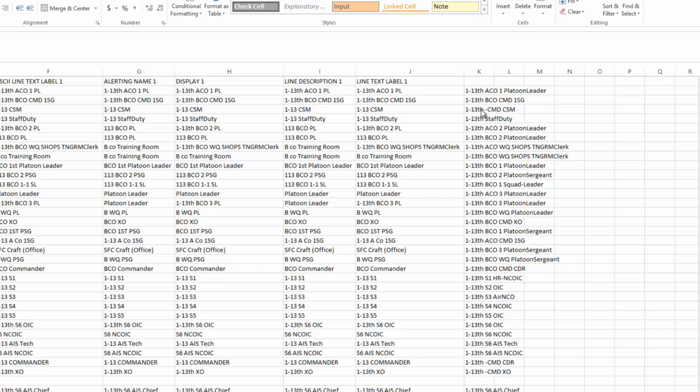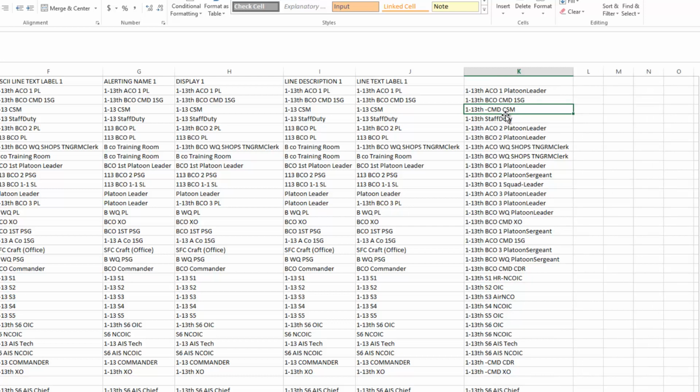One thing I want to point out here is the command element for the battalion. You'll notice I have a hyphen in front of the command because it starts with a C, and if I left it without a hyphen, the command element would appear between Bravo Company and Charlie Company. So I put that little hyphen, and that will cause it to appear before the ACO here.